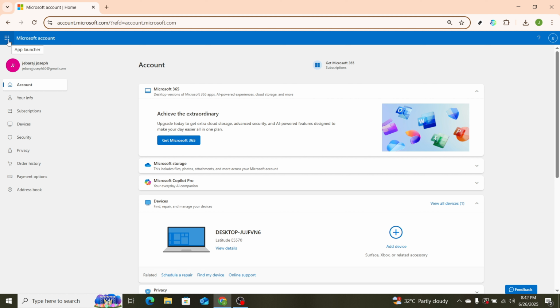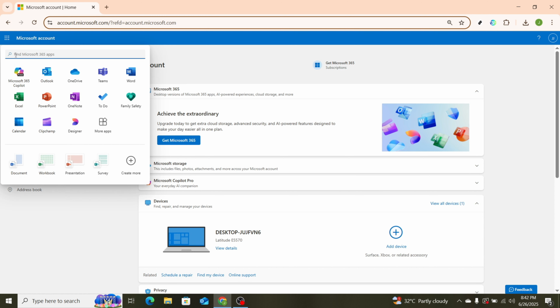Once you're logged in, you'll notice an Apps Launcher icon, which looks like a grid of dots. You'll find it in the top left corner of the screen. Clicking on this will open up a menu displaying the various apps available to you, including OneDrive. Go ahead and click on OneDrive to open it up.